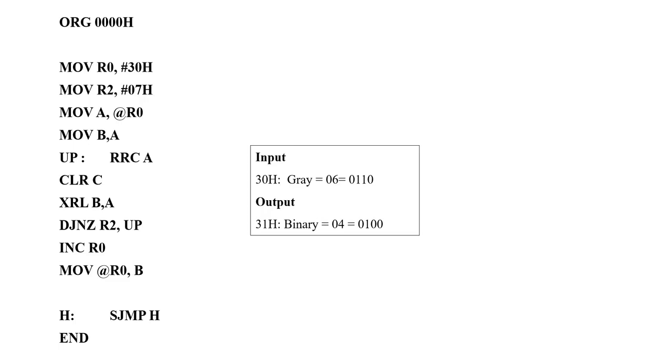After that, the next instruction is INC R0. This will increment R0 to point to the next memory address. The next instruction is MOV @R0, B. Earlier the address was 30H. Now it has incremented to 31H, where we will store our result. So here the final result will be stored into the memory location pointed by R0, that is 31H. Then we will stop the loop. We will enter an infinite loop to halt the program.